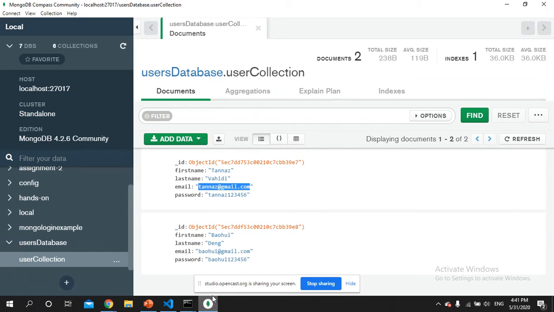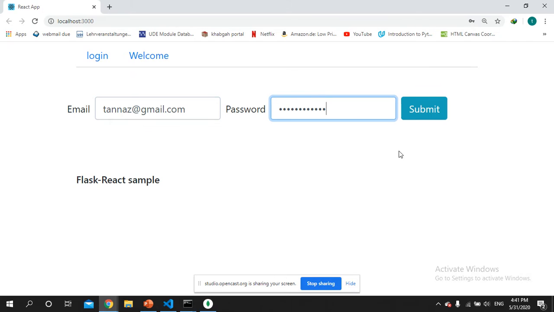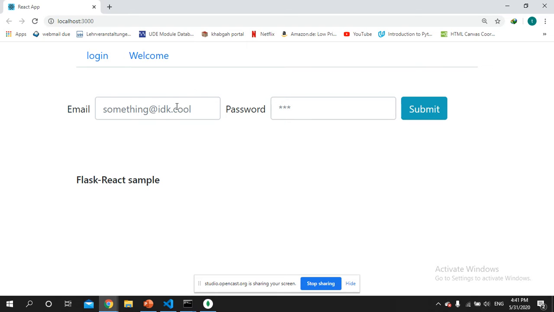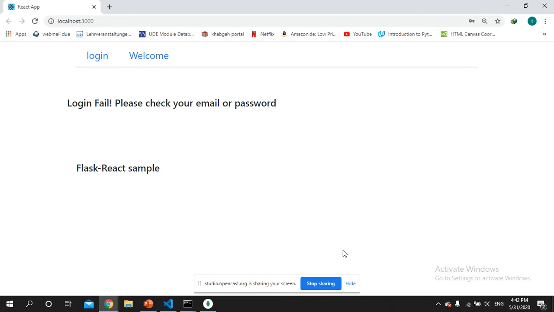Here, and the password as well. When we click on Submit button, it would say, login successfully, welcome, my name and my password. And when it's a random email and random password, it says, login failed, please check your email or password. Okay.